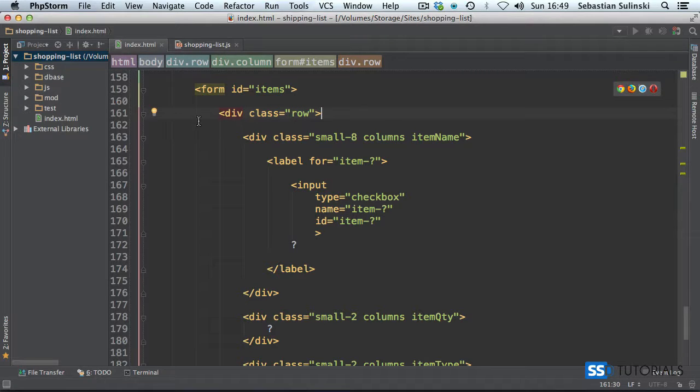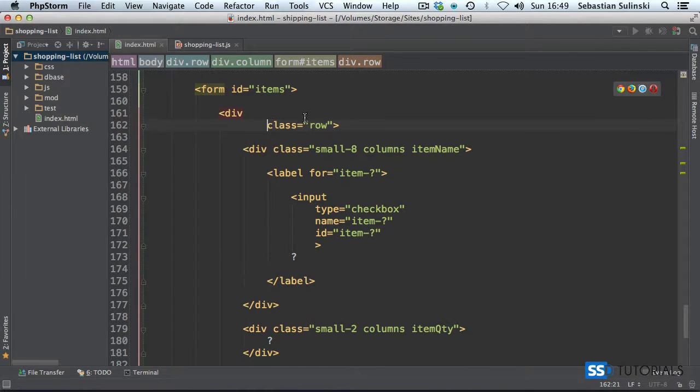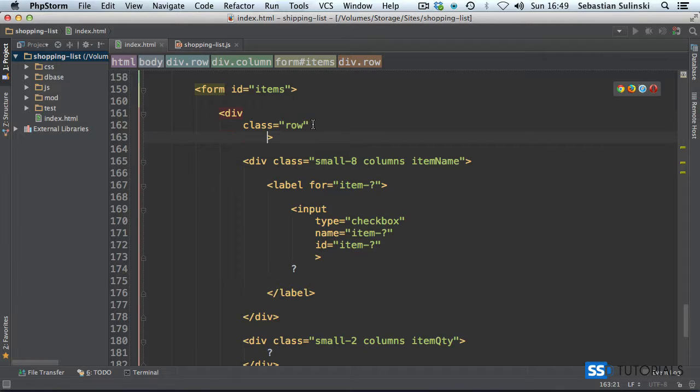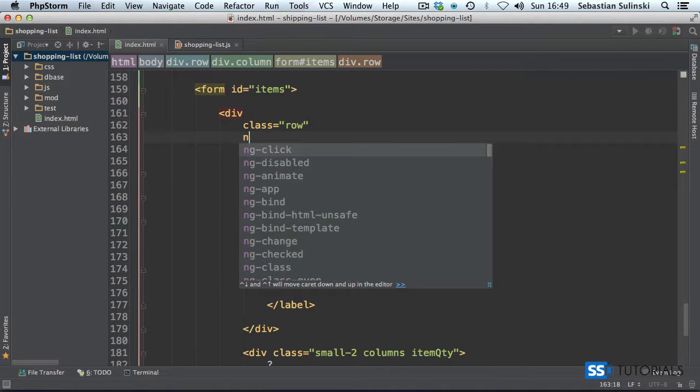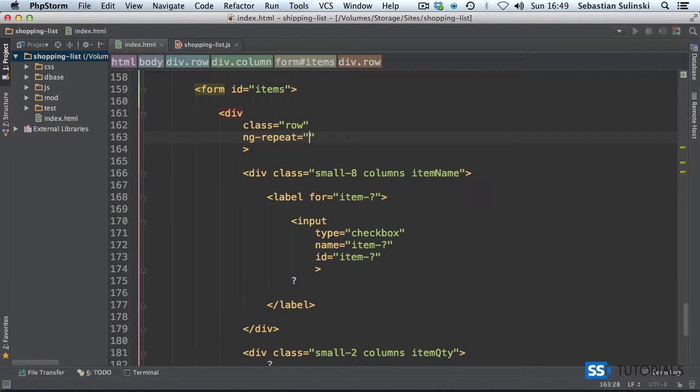If we now go to the section for the items, basically the form with the ID items, and we start with the div with the class row. If we put it on a new line, after the class attribute, what we're going to do is again use the directive ng-repeat, so Angular repeat, and we go for item in items, the items which have been returned to us after fetching them from the database and sent as JSON to our controller.